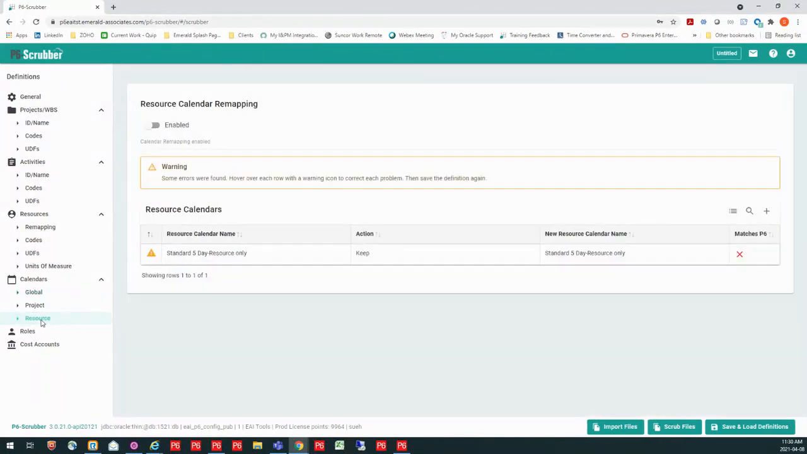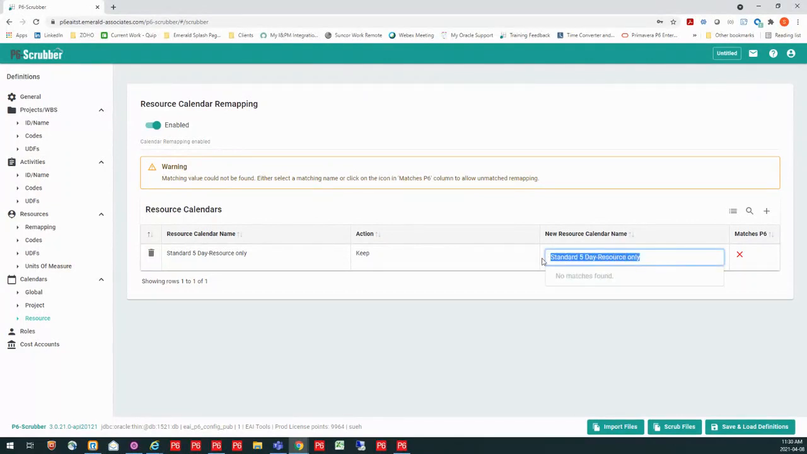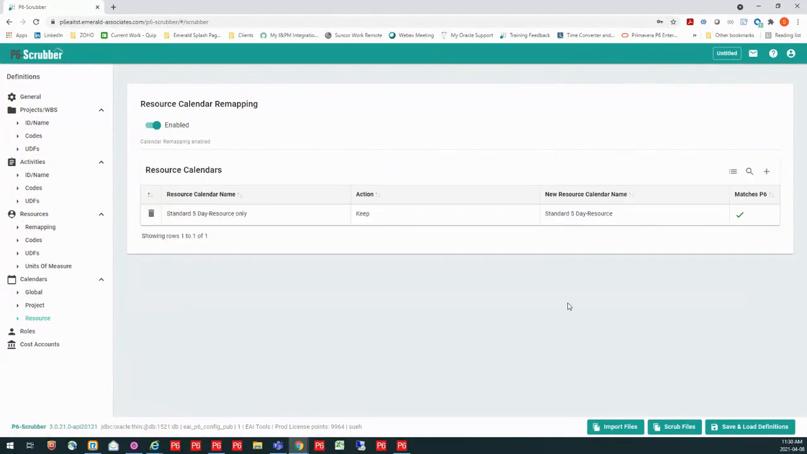Now, I also have the ability to look at my resource calendars. So I see that they have a resource calendar called Standard 5-Day Resource Only. And I have a calendar that is the same calendar. However, it is actually in my database just called Standard 5-Day Resource. So I'm able to remap that to the calendar I have in my particular P6 instance.